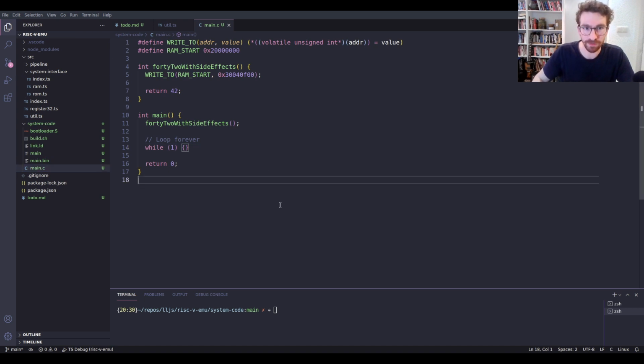I wrote this C file. If you don't know C, don't worry too much. We're going to go into this in a bit anyway. But basically, what we've got here is this main function. It immediately calls a function called 42 with side effects. It's called 42 because it just returns the constant 42. But there is a side effect that we end up writing to a raw value in memory. So we're writing to the RAM start, which is here, and we're writing this value.